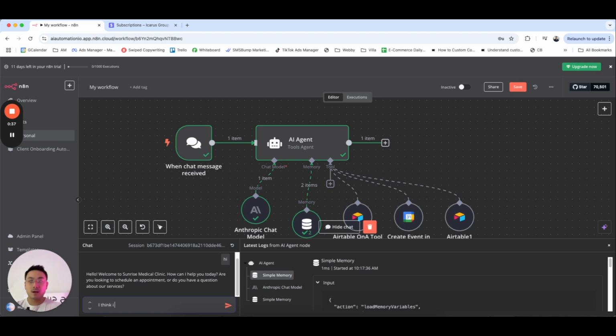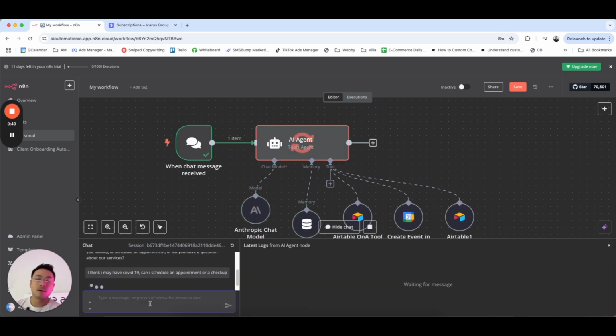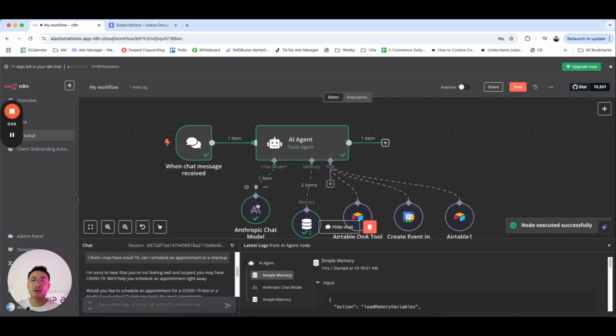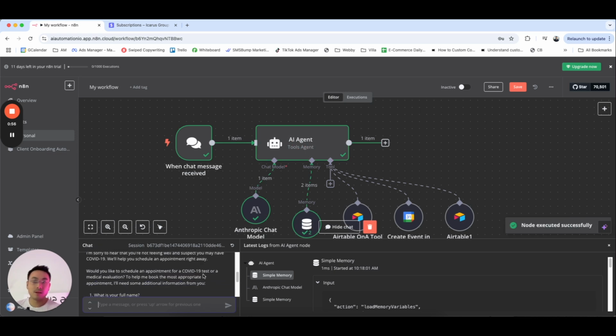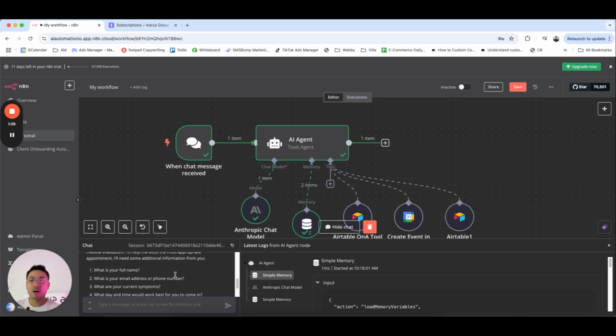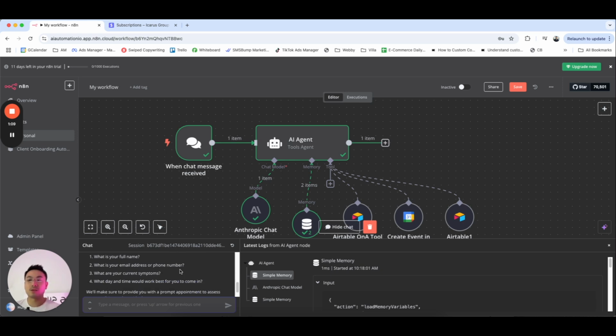I think I may have COVID-19. Can I schedule an appointment or a checkup? So let's see what the AI spits back out. As you guys can see here, we're using Anthropic as the LLM. So it says, I'm sorry to hear that you're not feeling well and suspect that you may have COVID-19. We'll help you schedule an appointment right away. Would you like to schedule an appointment for a COVID-19 test or medical evaluation? If so, what's your full name, email address, current symptoms, and what day and what time will work best for you?